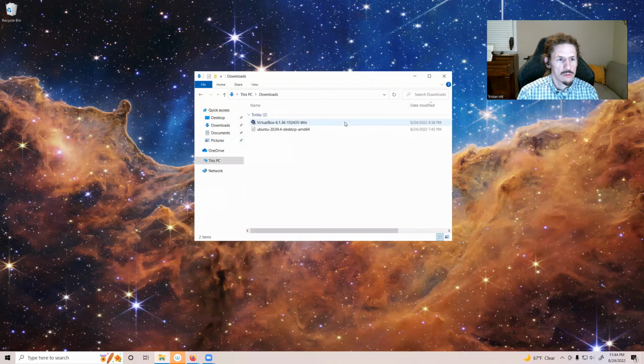So we'll go to our downloads here, and this does assume you have downloaded the two prerequisite files before beginning. Those are the VirtualBox installer and the Ubuntu installation image. So we have this VirtualBox 6.1.36 Windows installer, and this Ubuntu 20.04 installation image. Those of you using other operating systems, you choose the appropriate installation for this here. Let's go ahead and get this going.